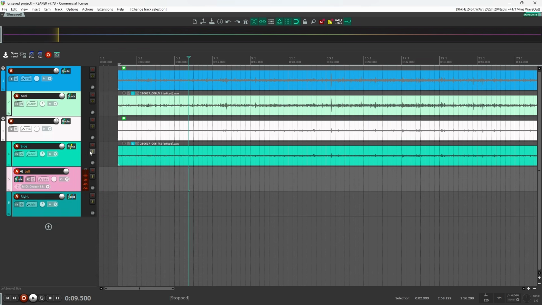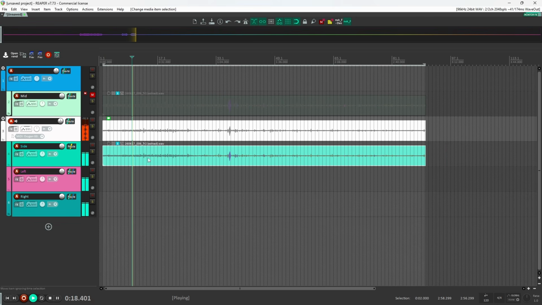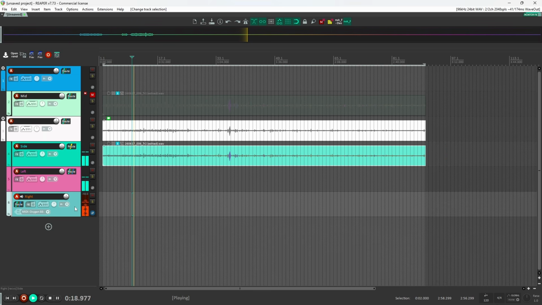Now if I mute the top one and play it, you can hear the rain is just a duplicate on both of these tracks. Just to make sure that these are routed properly, I'm going to invert the phase on one of them, and you should hear nothing, which is great. That means that it is properly routed.